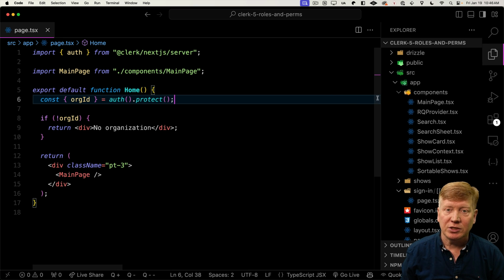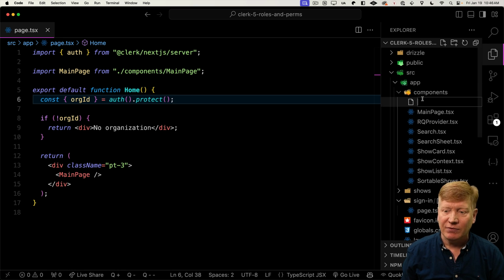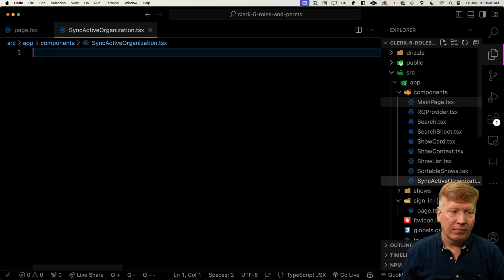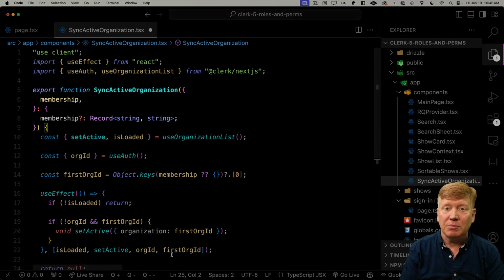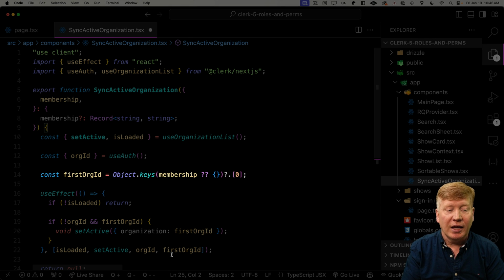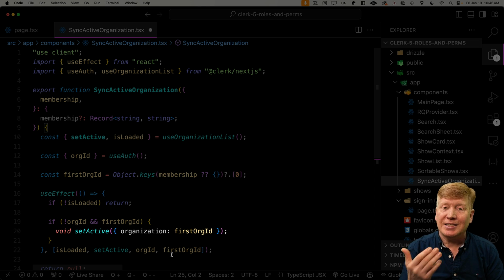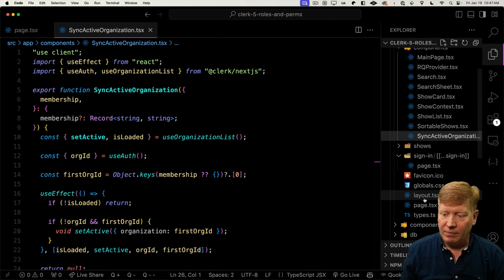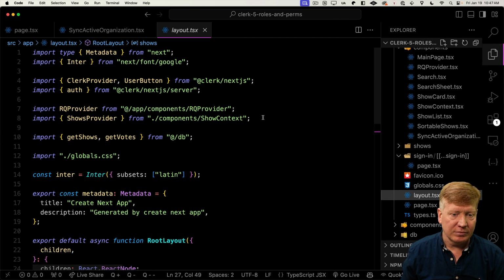So over in the Clerk documentation, there's a really handy component called sync active organization. And what this component does is it takes a list of the memberships that you have, and then it takes the first membership along the line, and it sets that as the active organization. So let's go bring that into our app over in our layout.